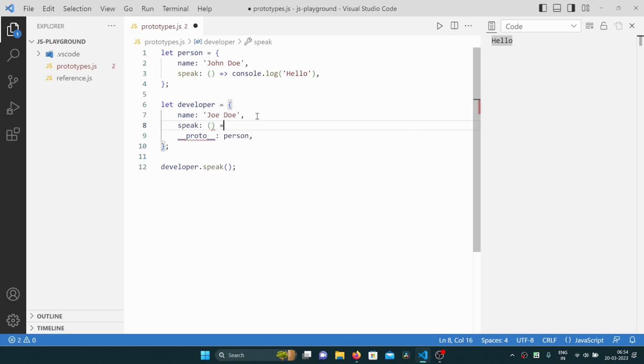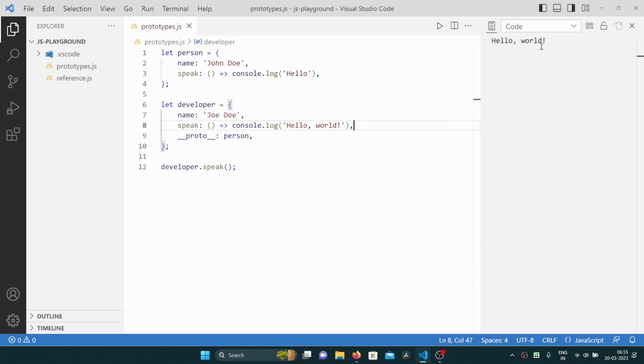And what better to output than the classic developer dummy text, hello world. Let's see if this works. And it does.